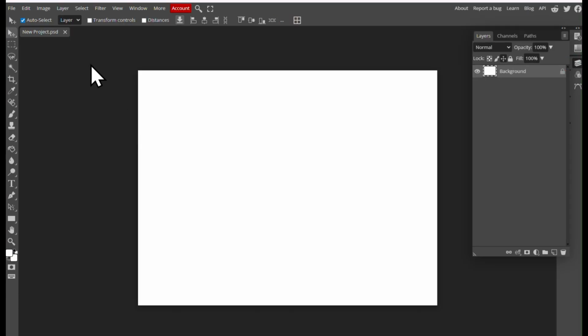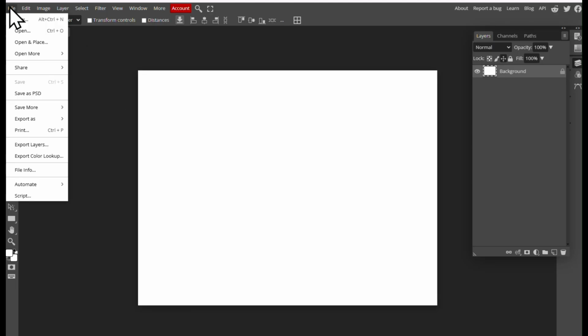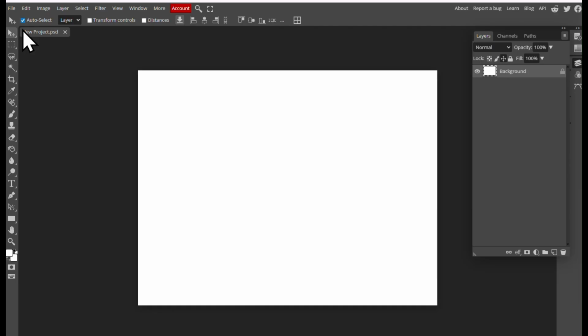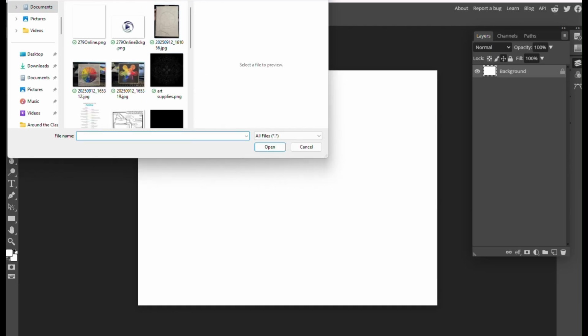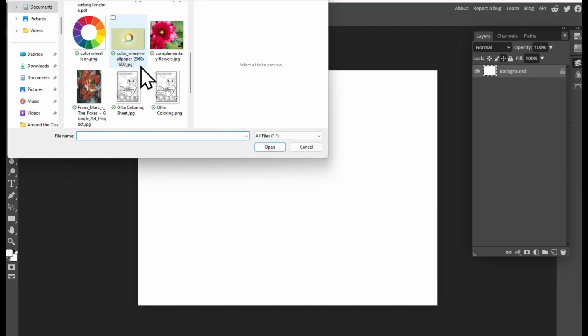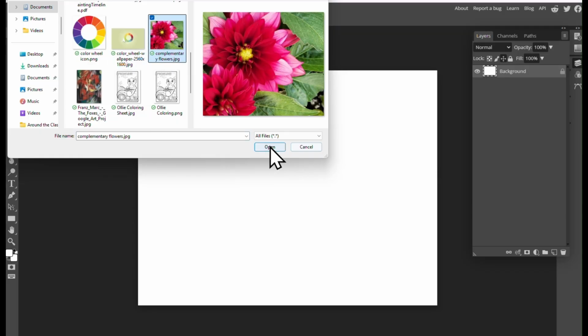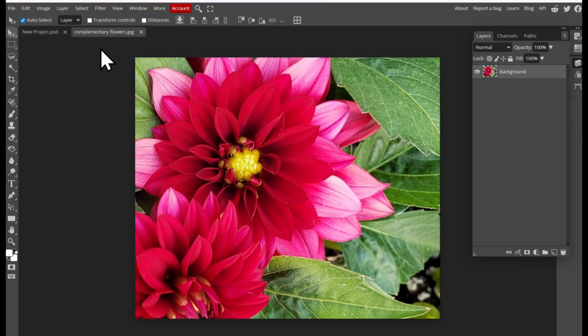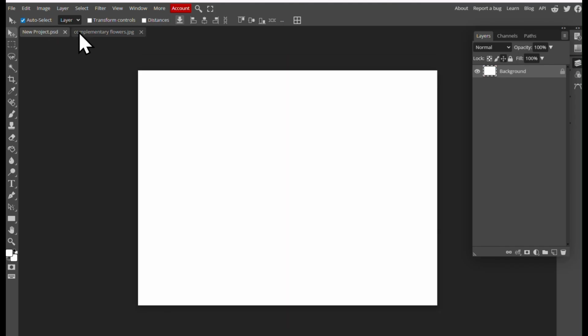The next step is we have to get our image. Now by now you should have downloaded it from Schoology, but if not, you need to go do that. So we're going to go to File, Open. It's going to open this up. Yours might look a little bit different, and then you're going to go find it, open it up, and you'll notice it opens up as a separate document.